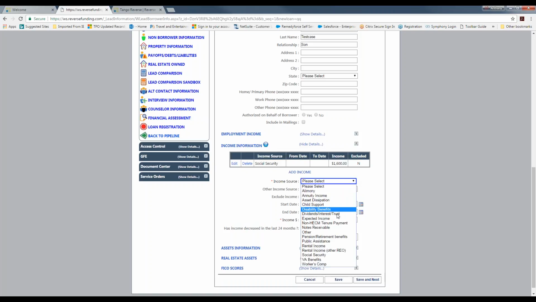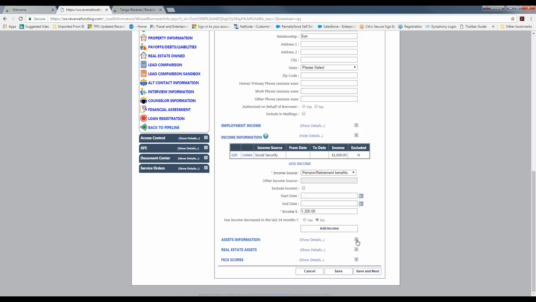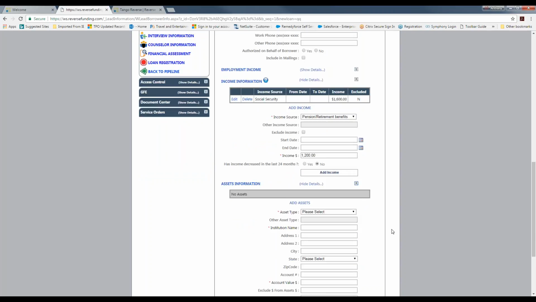But let's say this borrower also has a pension. And let's say that pension, he makes $1,200 a month. And no, it hasn't decreased. Okay, that's all good. Now he doesn't have anything else, so we could hit save here, but we're going to go down also to asset information.